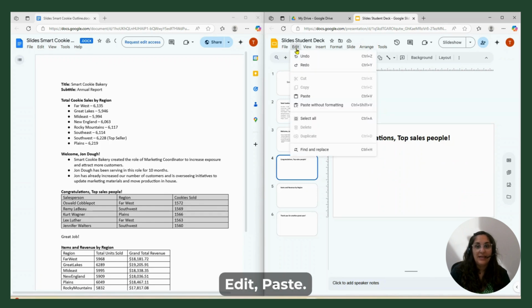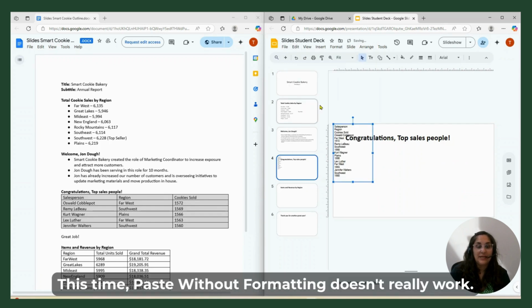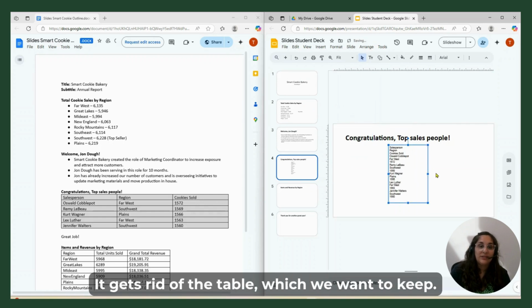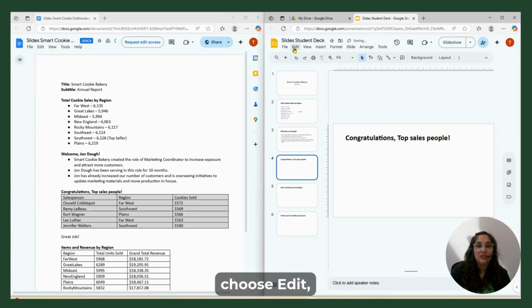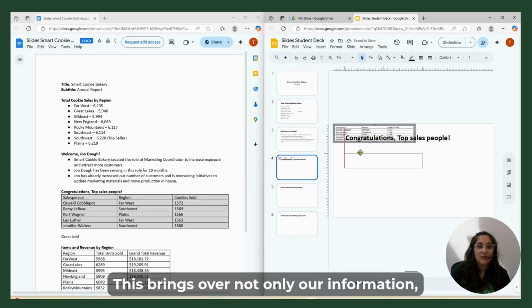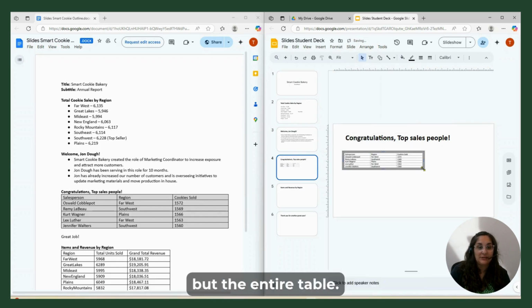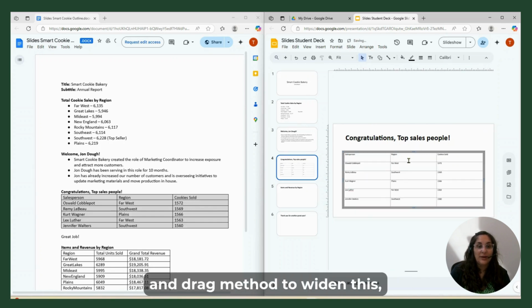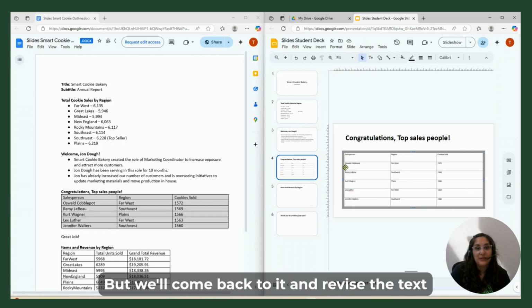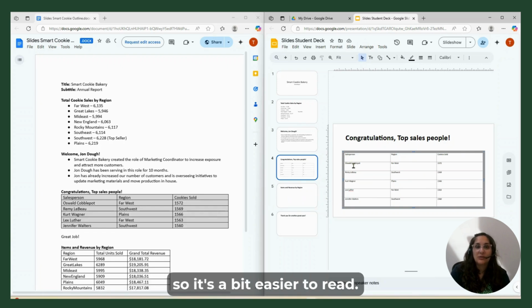Next again, edit, paste. This time, paste without formatting doesn't really work. It gets rid of the table, which we want to keep. So I'm going to undo that, and this time, choose Edit, Paste. This brings over not only our information, but the entire table. Now, for now, I can use the click, hold, and drag method to widen this, but we'll come back to it and revise the text so it's a bit easier to read.